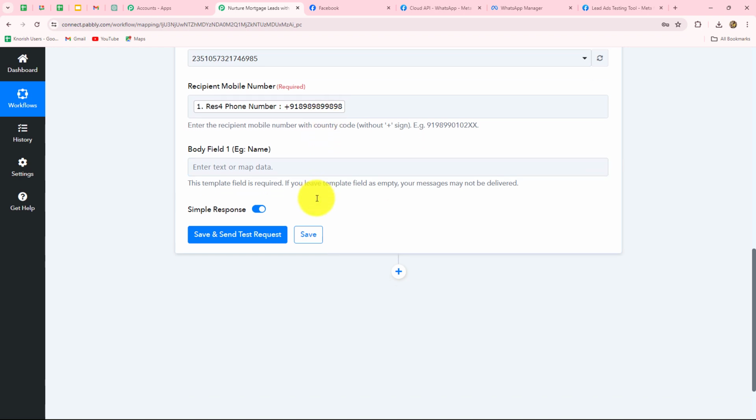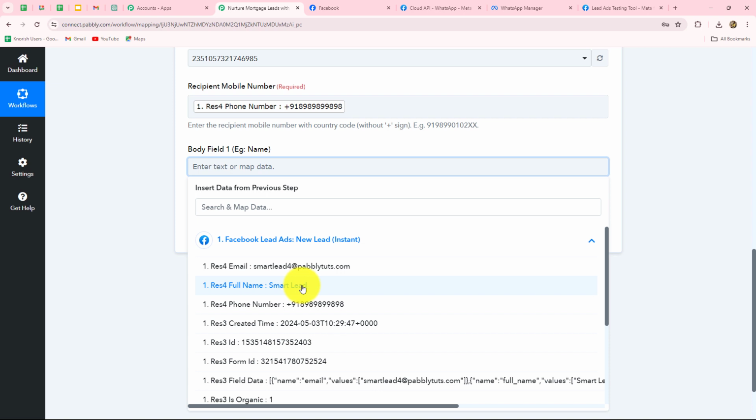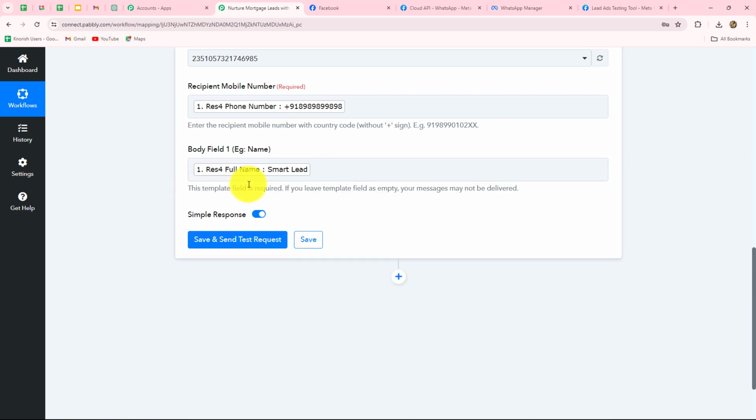Now we have to move forward and enter the body field as well. The body field is the value which we have to use in the place of the variable. I have used only one variable in my template, that is for name. So in the place of value, I'm going to use the name of the lead. I will simply map the name of the lead over here, and because I have mapped this name, it is also going to change now.